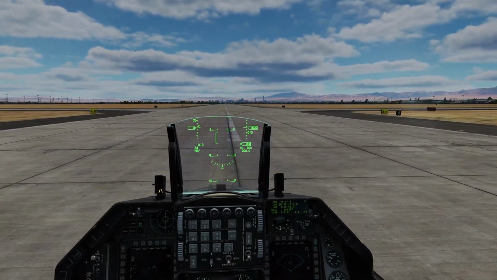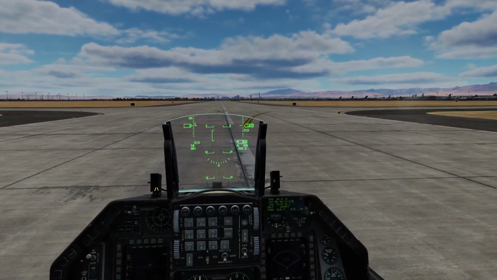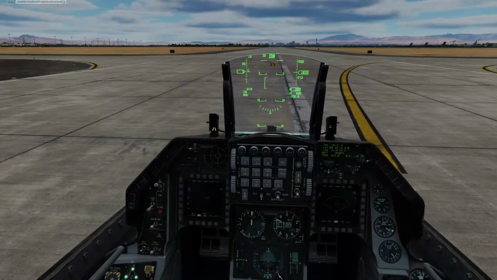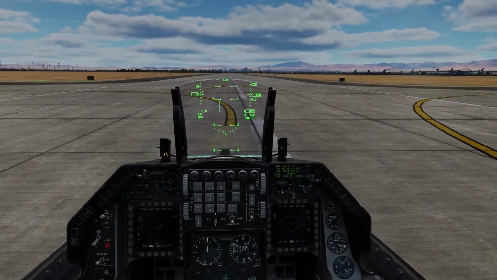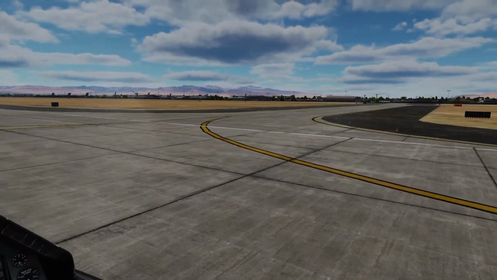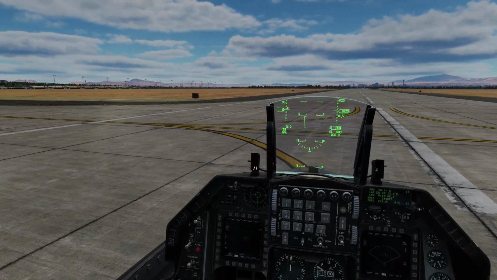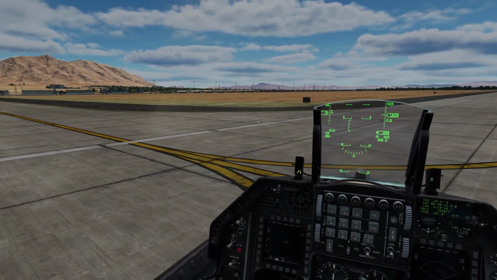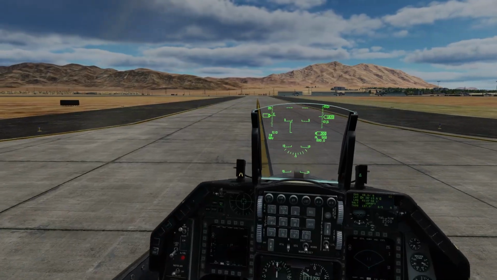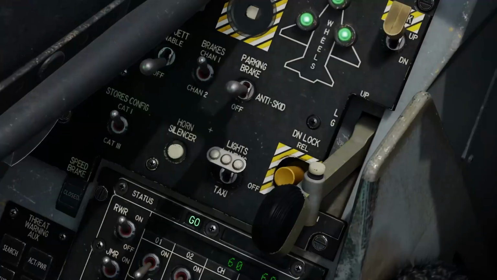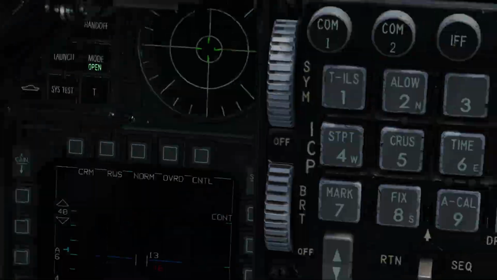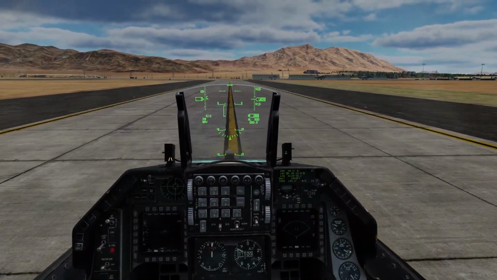There you go. Airspeed zeroed out, so I'm going to turn on nose wheel steering and close the speed brake. That is it. Smooth landing with the F-16. Now just switch to taxi lights. That should do it.